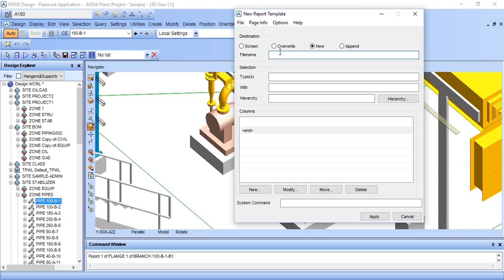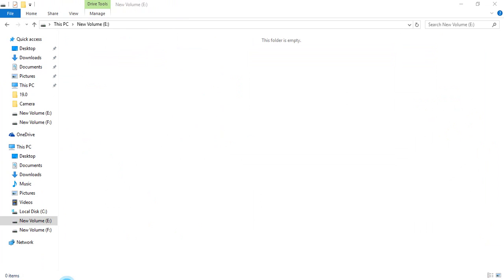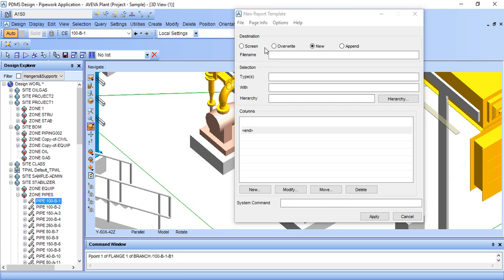Now if you want to create a flange report, just go to the path. I want to save in E drive, so just copy it, paste here, flange dot csv. This is the important thing, dot csv. If you type this, it will automatically convert to an Excel file, and type here flange.